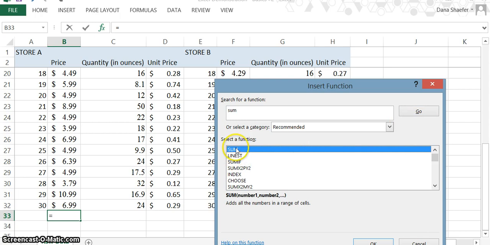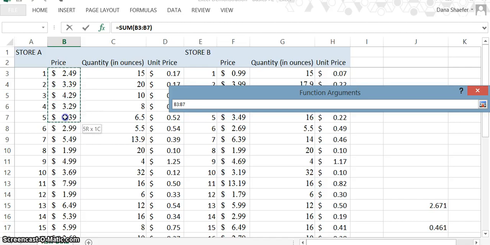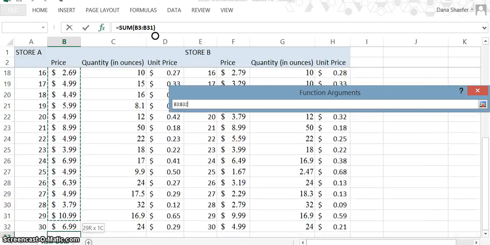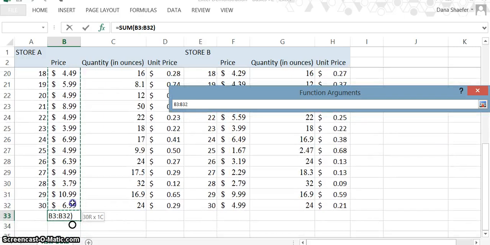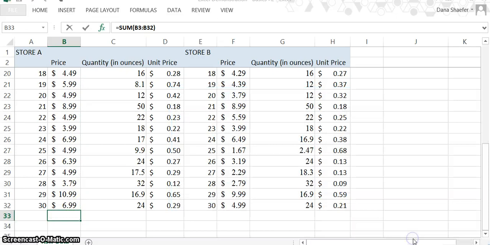I'll click on sum, I'll click OK, and then it asks what numbers you want to sum. I want to start all the way up here with number 1, $2.49, and I'm going to highlight all of these all the way down to the 30 pieces of data. Then I'm going to pick OK. It summed all of that up and came up with $150.10. So that's using the function button in Excel.